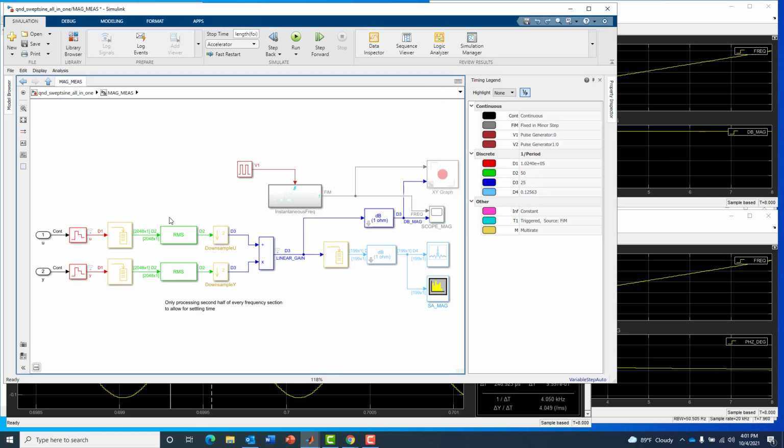Now, a couple questions might arise, such as, well, why are you throwing away every other sample? And that is because I'm allowing for settling time. So I'm basically throwing out the first 20 milliseconds of every 40 millisecond frequency section to allow for settling. Of course, that's probably overly conservative. We could probably shorten up that window or discard far less, but I just made it easy and said, let's discard the first half and we'll keep and process the second half to measure the magnitude response here.